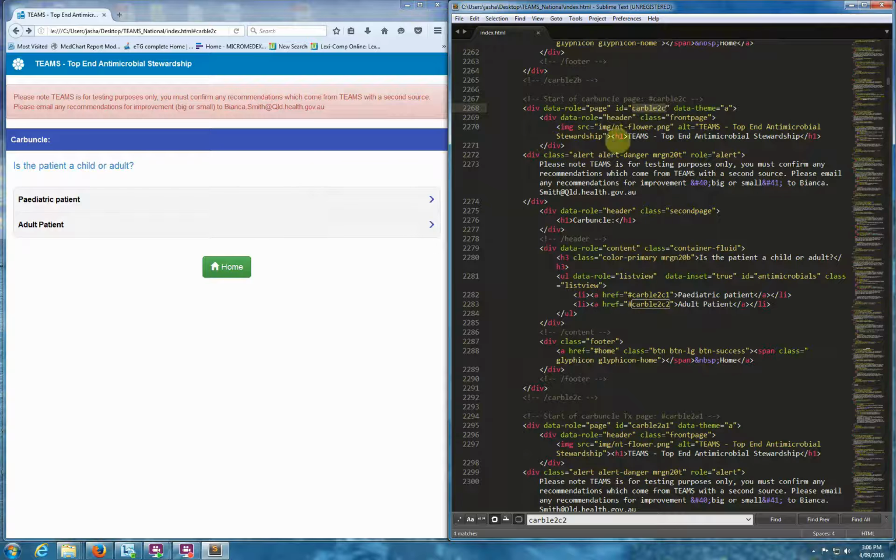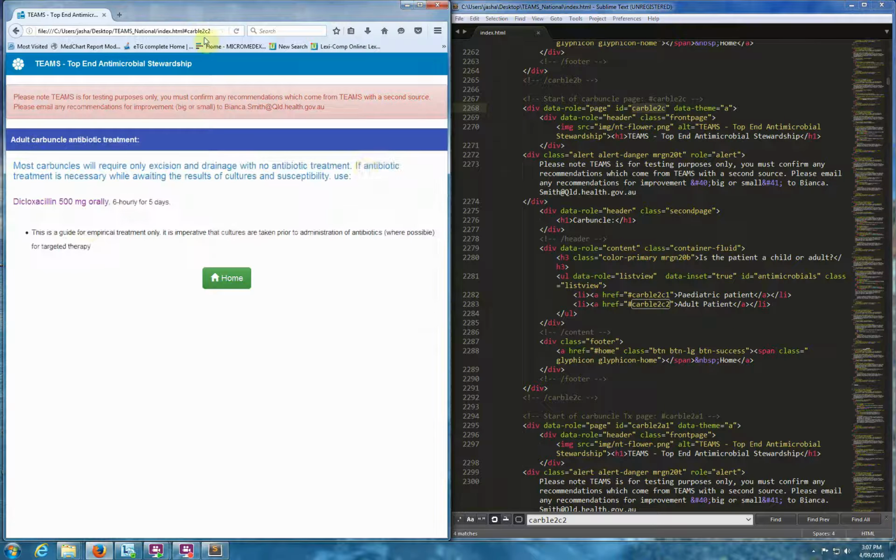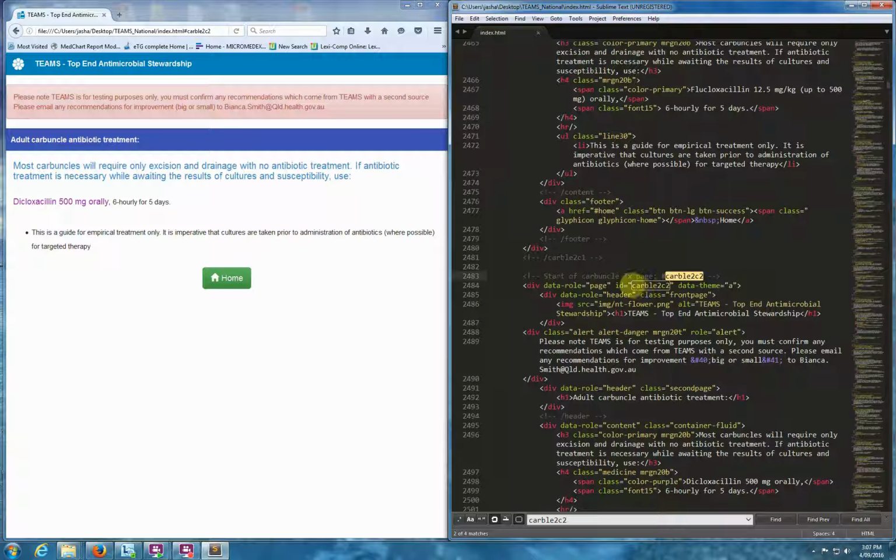So Carbol2C says, you've got your little preamble saying please email Bianca Smith for everything. Then it says carbuncle. Is the patient a child or adult? Pediatric patient will take you to Carbol2C1. Adult patient will take you to Carbol2C2. We're interested in changing Carbol2C2. So let's find the next Carbol2C2 reference, which is the actual page, Carbol2C2.